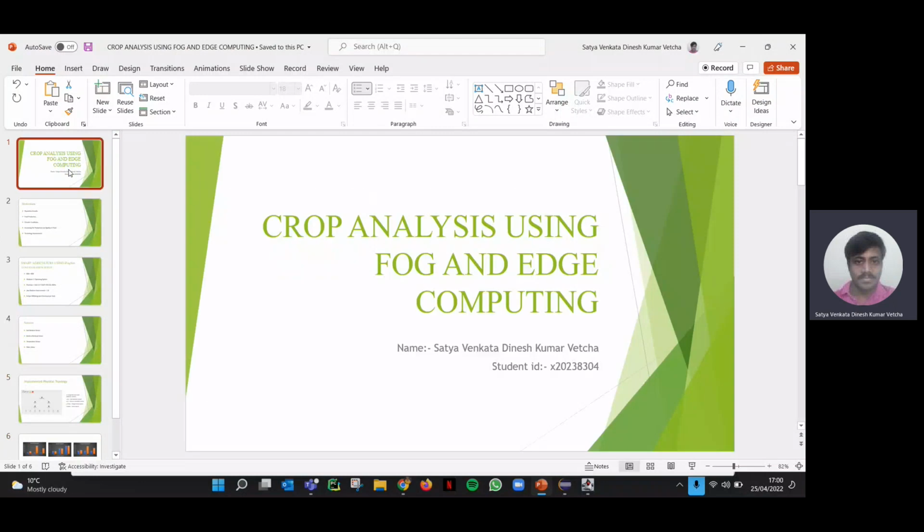So as part of my second semester, we have a subject called Fog and Edge Computing. In that Fog and Edge Computing, as for the continuous assessment, we are doing a project on crop analysis using the Fog and Edge Computing.